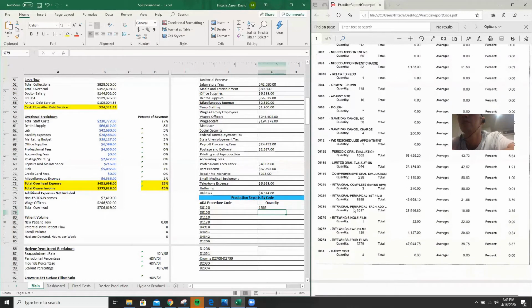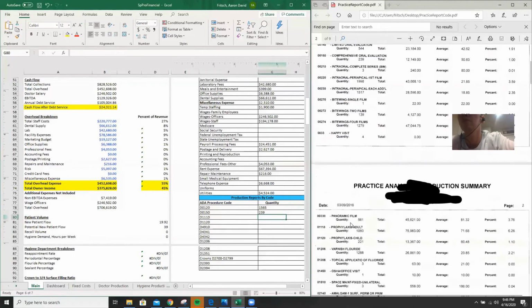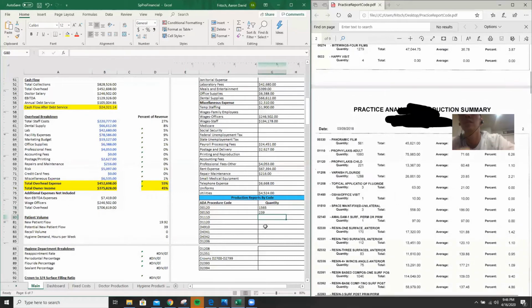0150, that's one we talked about earlier, 239. Here's a 1110. This is an adult prophy code. Come here, 1060. That's actually a pretty low number for a practice of this productivity. Again, you can have 2 hygiene visits per year, so we're in the 500 range. That's not a very big or robust patient pool.